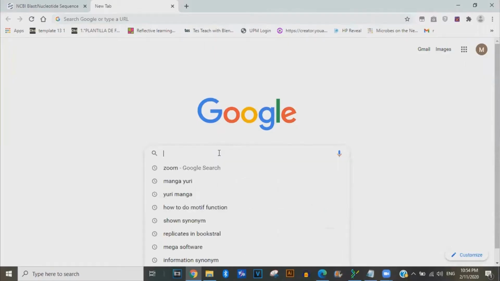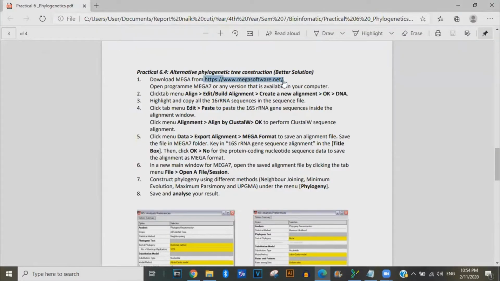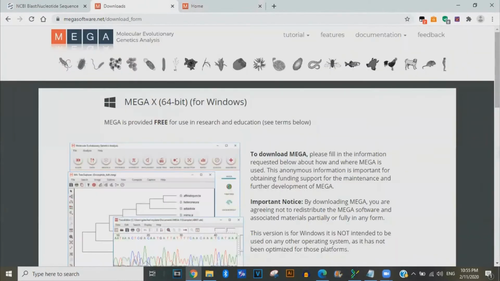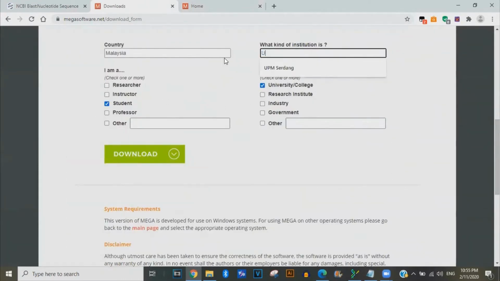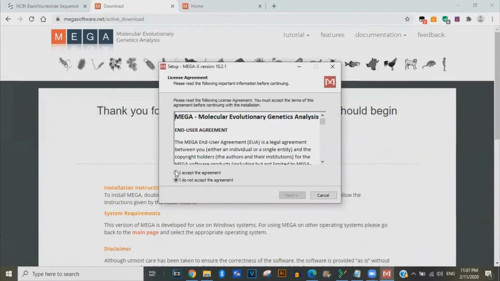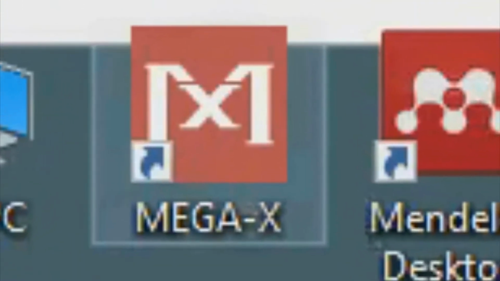Alright then, first up, download the MEGA application. You could search for MEGA software or go straight to the link provided in the practical. Make sure you accept the conditions, click on student, write UPMS Institute and download it. Install, it's going to take some time, and ta-da, we're ready to go.